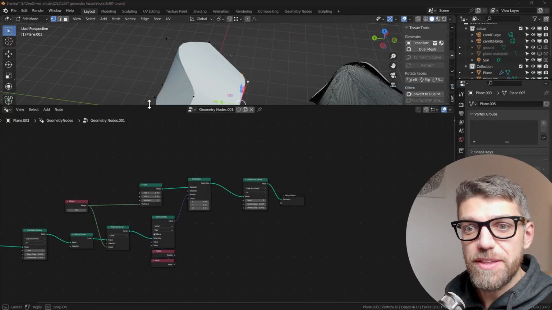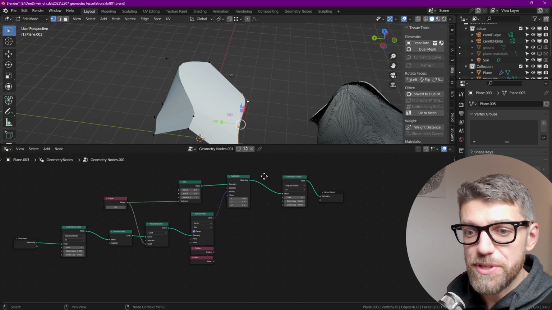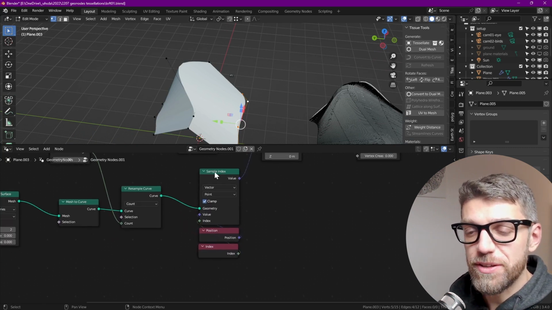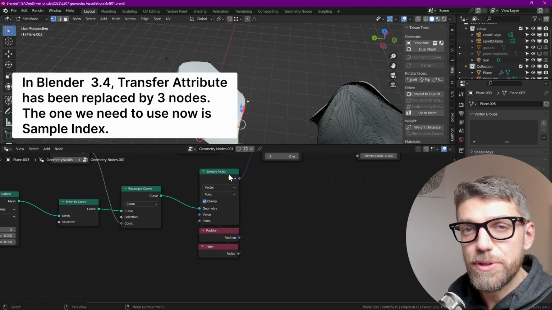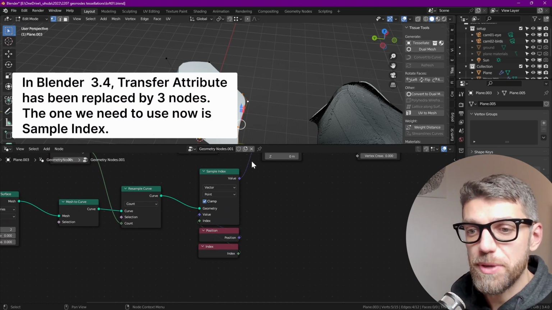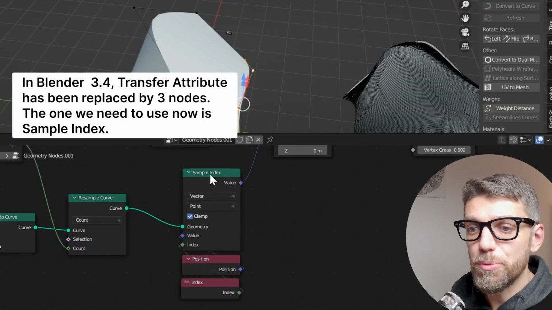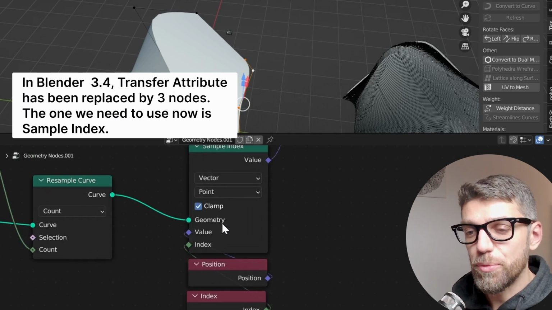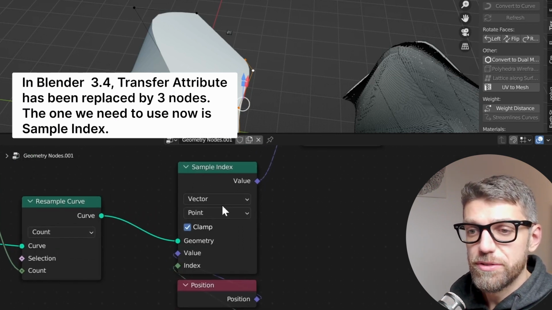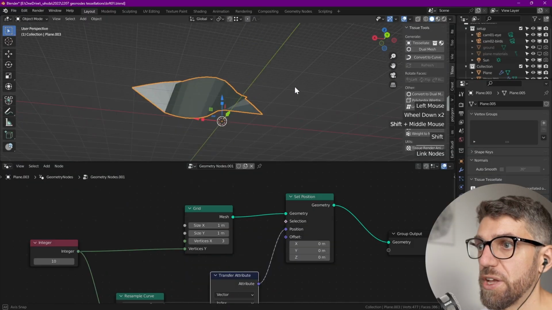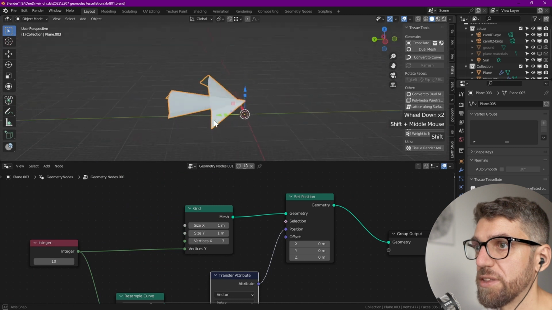Just as I was making this, Blender 3.4 comes out, and there's one change that's really important to mention, and that is that the transfer attribute node that was available in the previous version has been replaced by 3 different nodes. So the one that we want now is called sample index, and then it works the exact same way. So just remember sample index, and then it works the same way. And we should have ours working the way it does.